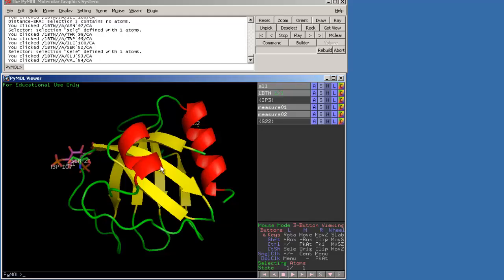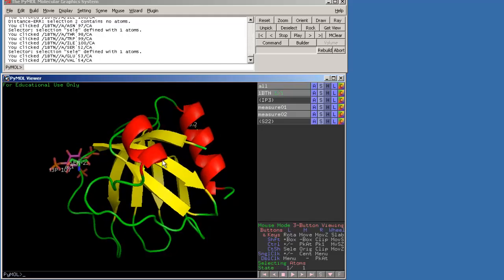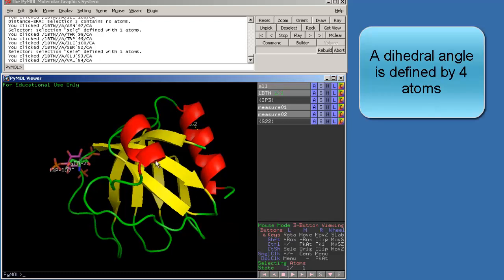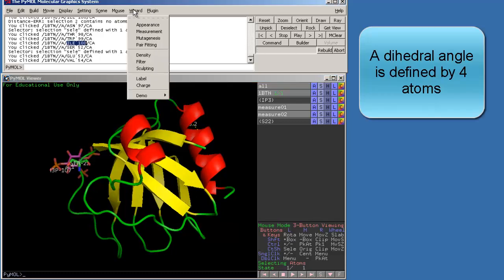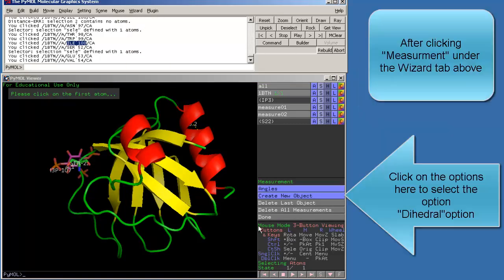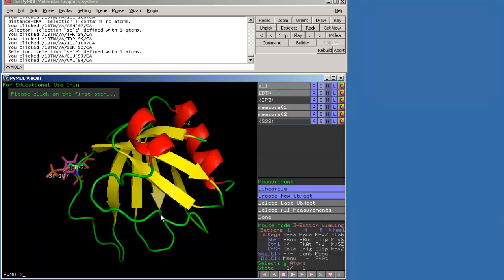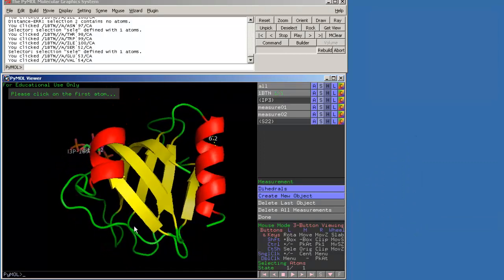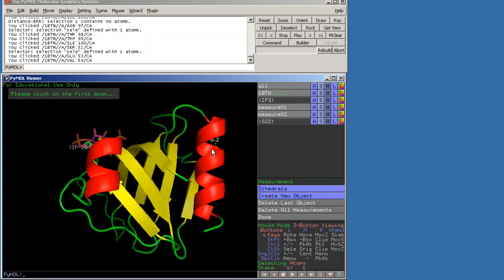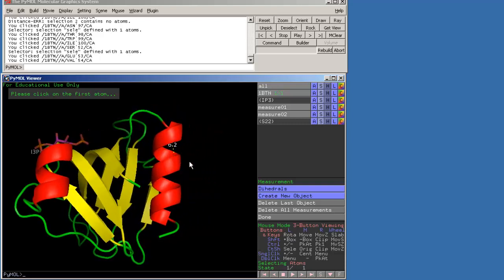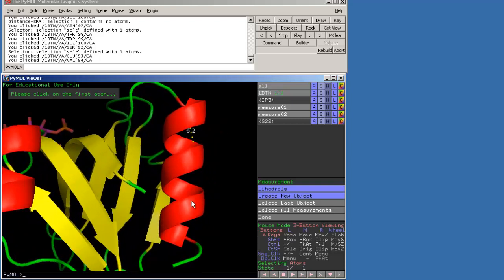If I want to look at angles, such as dihedral angles, we can also check out dihedral angles as well. So a dihedral angle is going to be defined by 4 atoms. So if we go under wizard, we have measurement. And instead of angles, we already looked at distances. Now let's look at dihedrals. So let's look at dihedral angles across perhaps this alpha helix, across the main vertical axis of this alpha helix. So a dihedral angle is determined by 4 atoms.